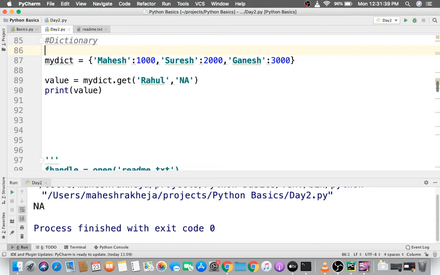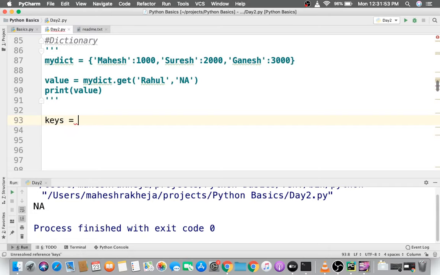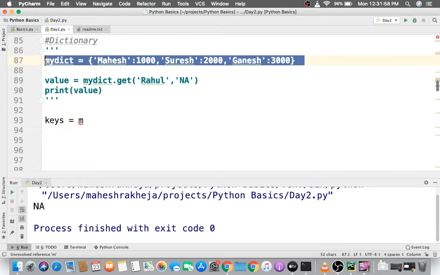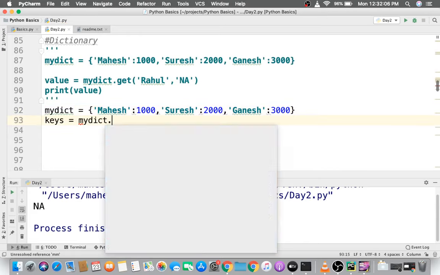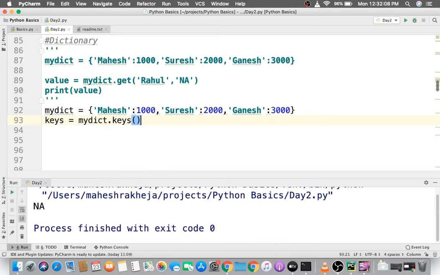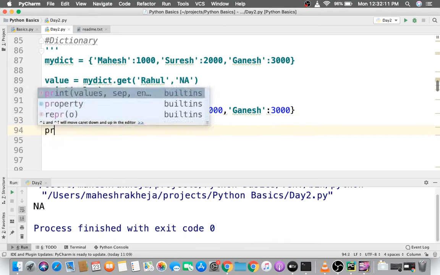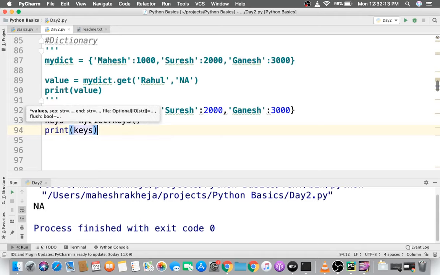Now some more important functions inside a dictionary. Function number 1, if you ever wanted to access all the keys, so keys is equals to, sorry, I'll just take this dictionary from here. So copy this, I'll paste it here. keys is equals to mydict.keys. It will give you all the keys. I'll just say print keys, correct?